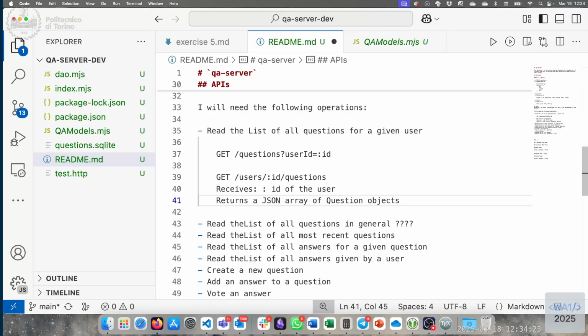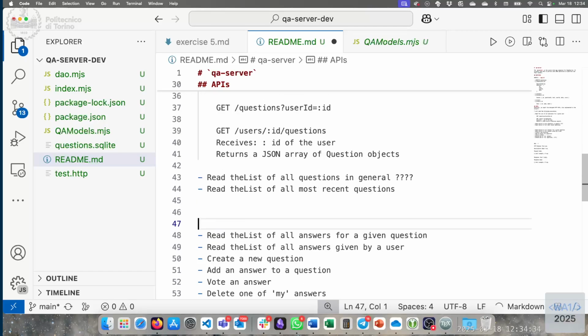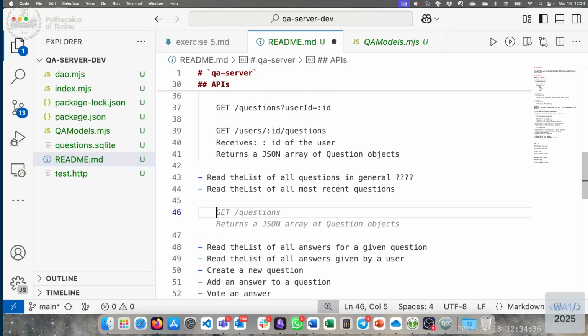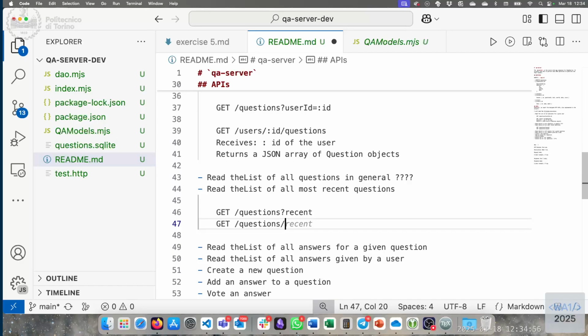Now we just have to implement it. The list of all more recent questions is a bit more difficult, because GET questions is not something that has enough meaning. I would put something like recent, like this, or GET questions, sorry, yeah, filter recent.